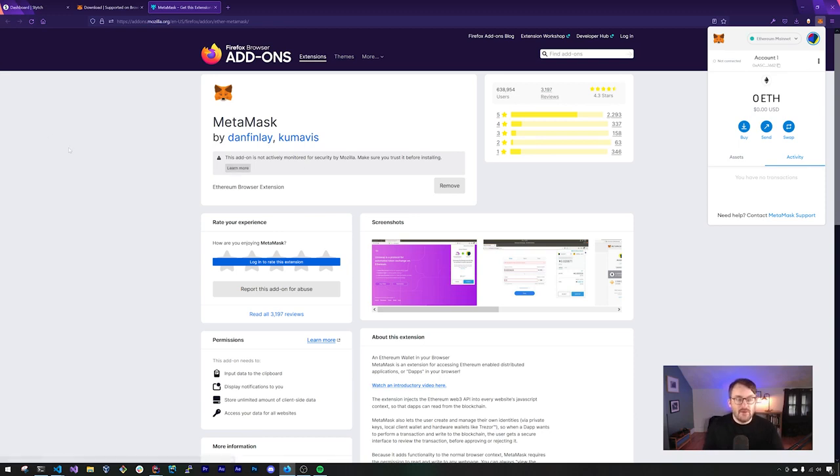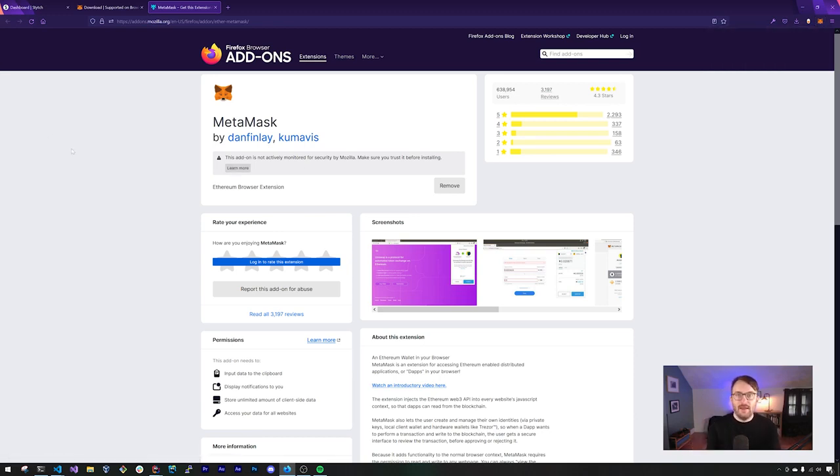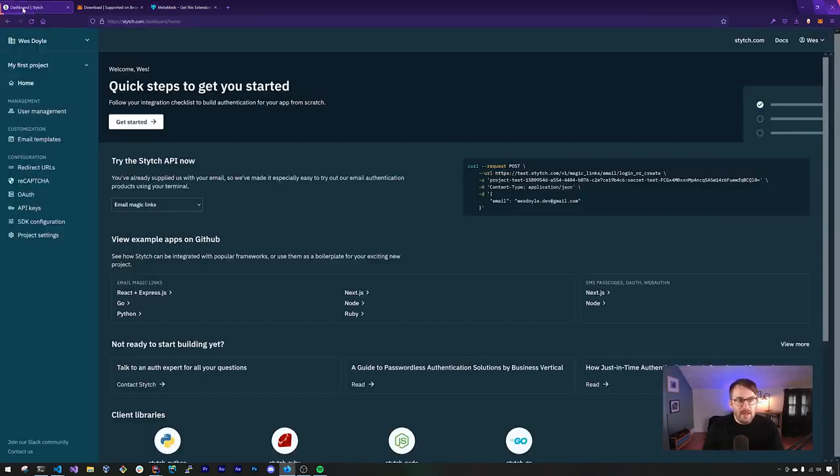And so Stytch is going to allow us to authenticate with this crypto wallet and abstract away much of the complexity of authenticating our users using a blockchain. And so we're going to head over into our Stytch dashboard.